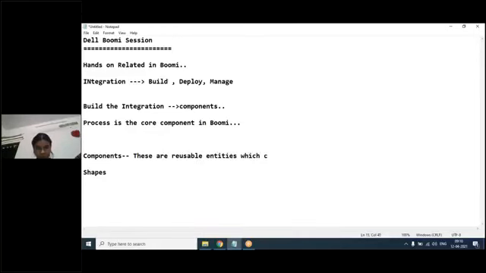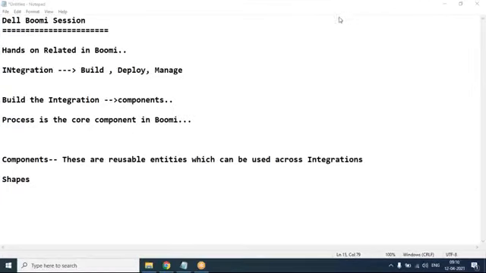These are reusable entities which can be used across integrations. If you develop multiple integrations, a single component can be used at multiple places. Some examples of components are, as you rightly mentioned earlier, process, then profile, which you don't know about right now but just to let you know, then map, then certificate. There are so many components in Boomi, but the core one is process.